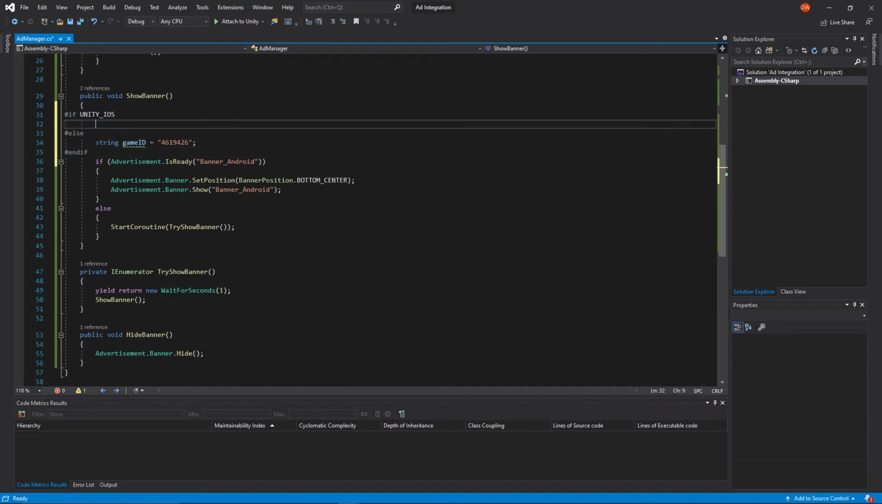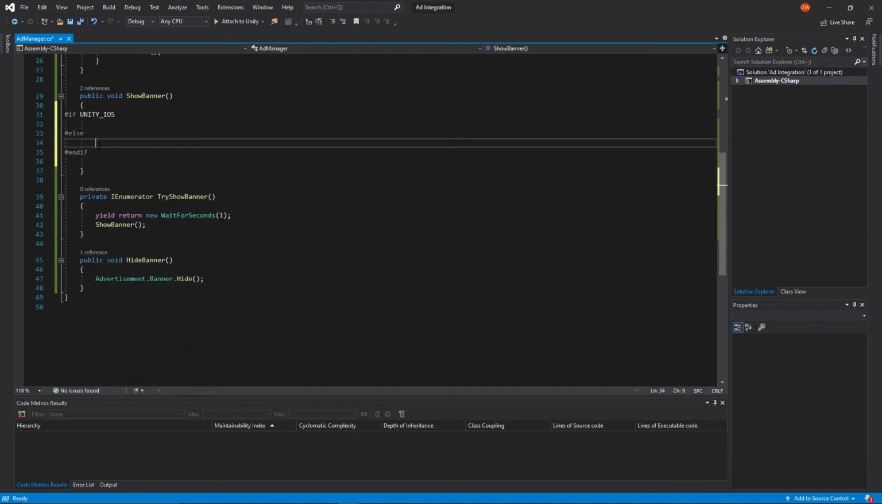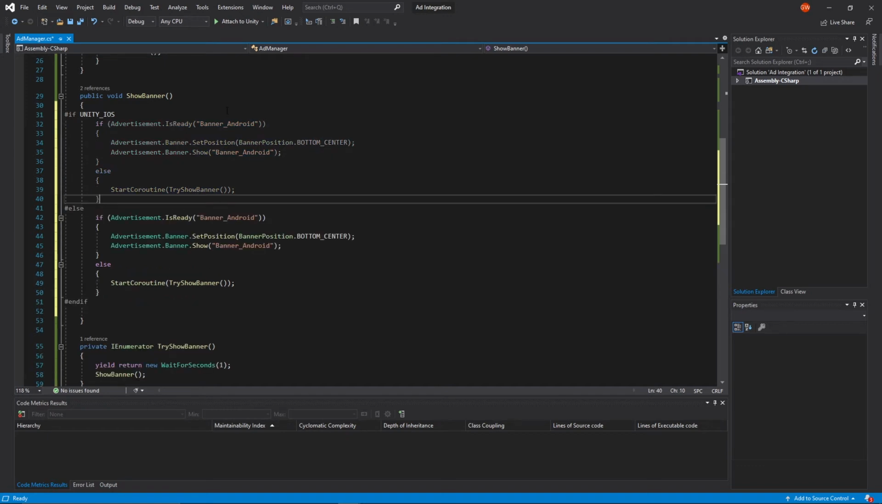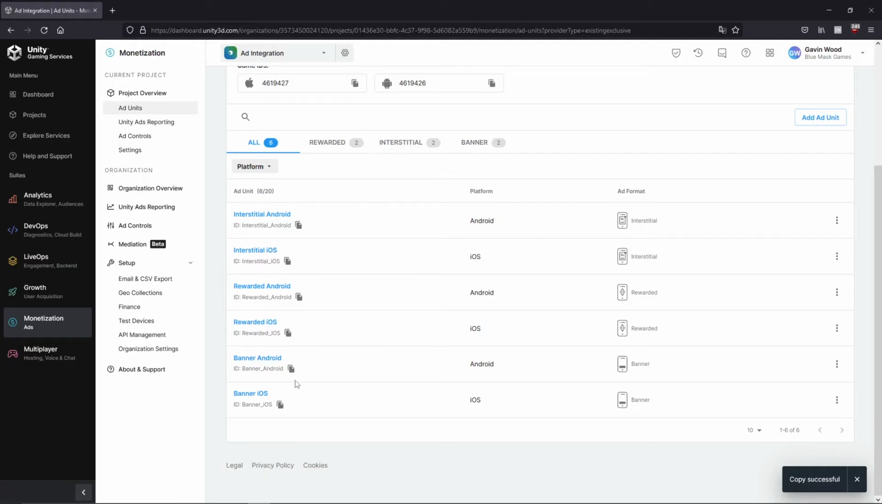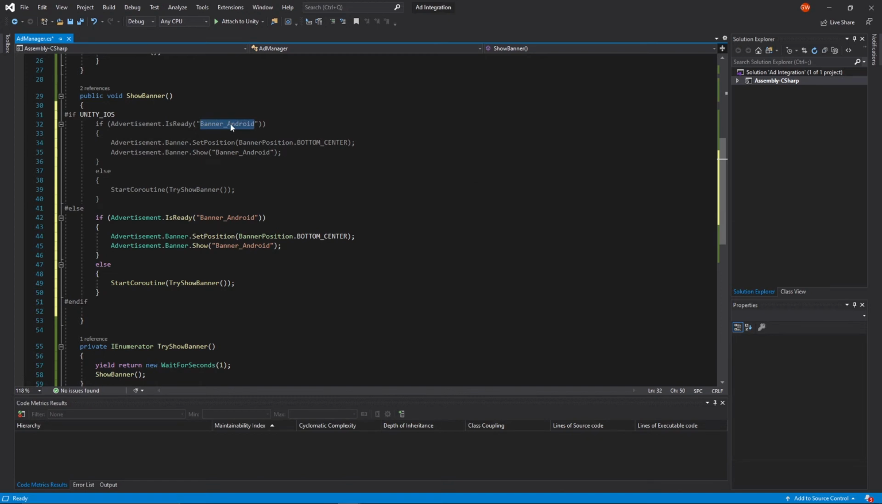We'll get rid of the string game IDs here. We don't need those anymore. And then we'll copy this line of code and put it in the else block. And then we'll paste it again in the iOS block as well. I think this is the part where I would be most likely to mess up: you need to make sure that you switch to your iOS banner ID for the iOS section. So let's copy that there, go back into here and replace the Android calls with iOS calls. And that should be all set for iOS.